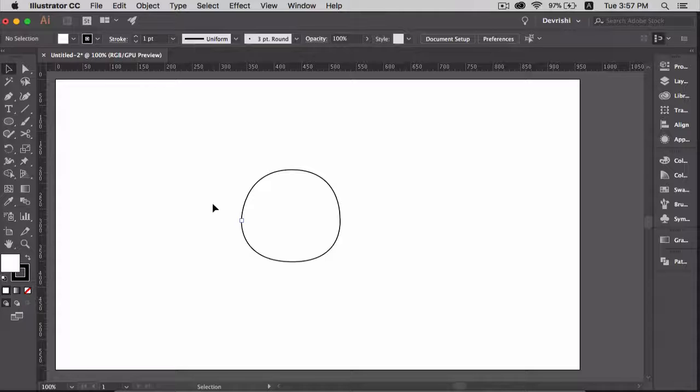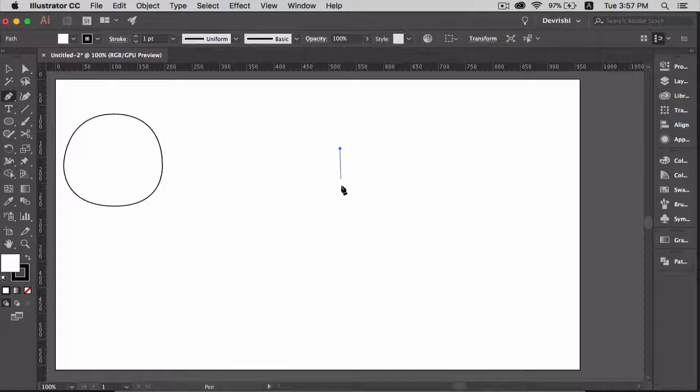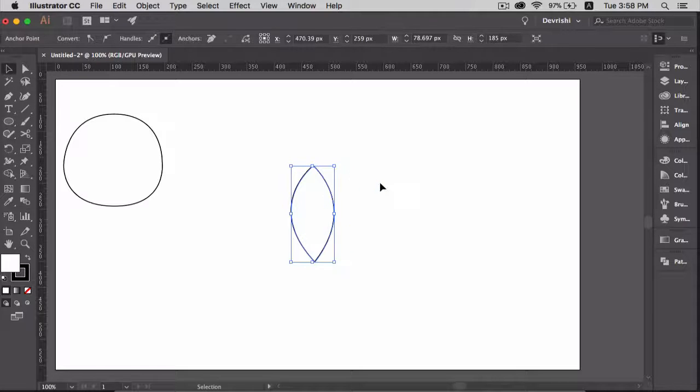Now let's draw a flower. Start by clicking anywhere and move the cursor to about here. Don't release the mouse button, otherwise you will end up having a line. Keep holding your left mouse button and drag to show the direction line. Now when you reach here, press the Alt or Option key on the keyboard and move the direction line to about here. And now finish the shape by clicking here. You get a nice flower petal.